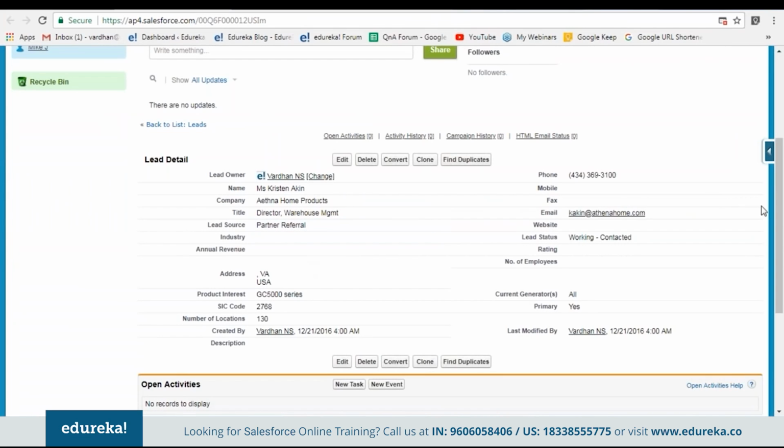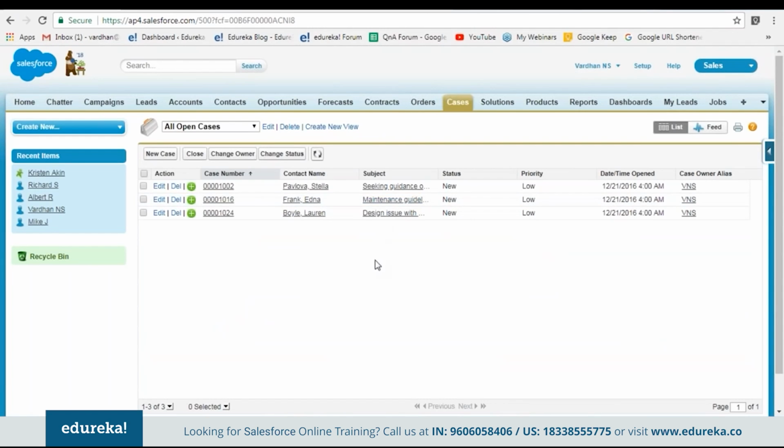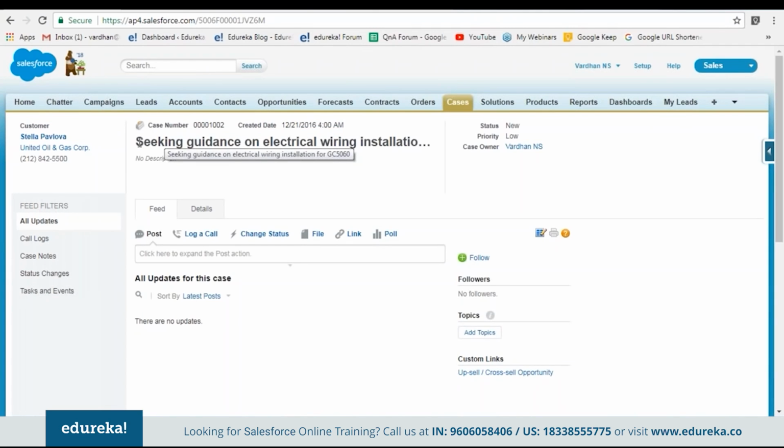And over here you can see that the name of the person who raised this particular doubt is Kristen, and this is the company this person works for, and this person is a very senior person, and this is the designation. And you can also see details about what his problem is. So if you go back here, you can see that this person is seeking guidance on something, right? So this is the subject of his query. He's seeking guidance on electrical wiring installation. So if you have problems like this, you can track them like this.